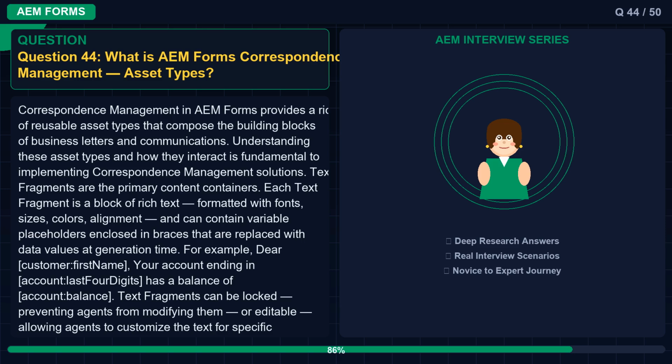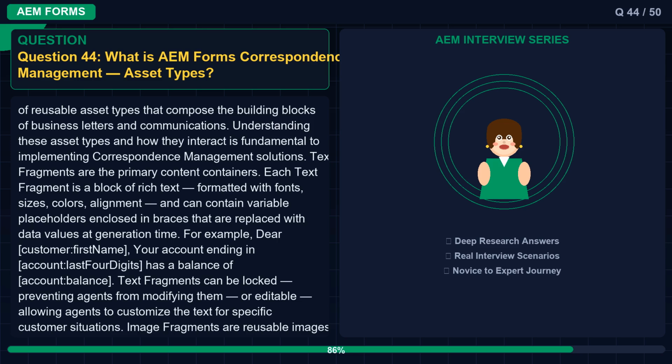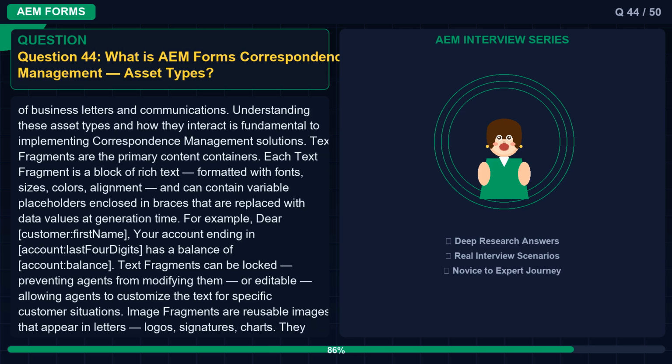Question 44. What is AEM Forms Correspondence Management, Asset Types? Correspondence management in AEM Forms provides a rich set of reusable asset types that compose the building blocks of business letters and communications. Understanding these asset types and how they interact is fundamental to implementing correspondence management solutions.